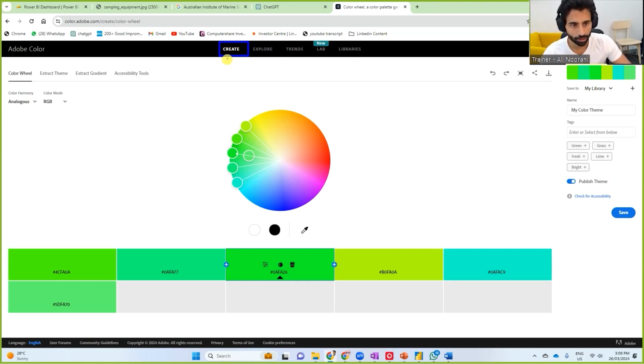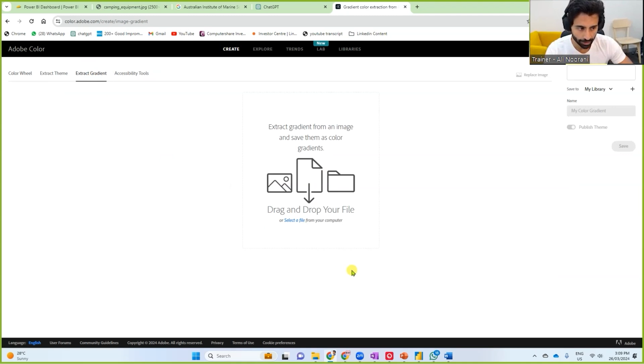And in Create, you can also click on Extract Gradient. Whatever image you drop here, if you have some brand identity colors, you can also drag your logo here. It will just give you the hex codes for your logo. So I click on Extract Gradient and I can just drop it here.